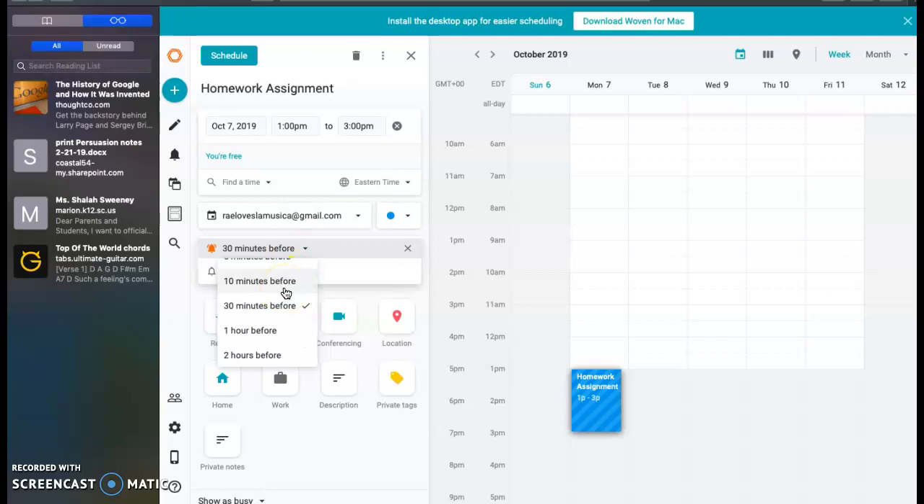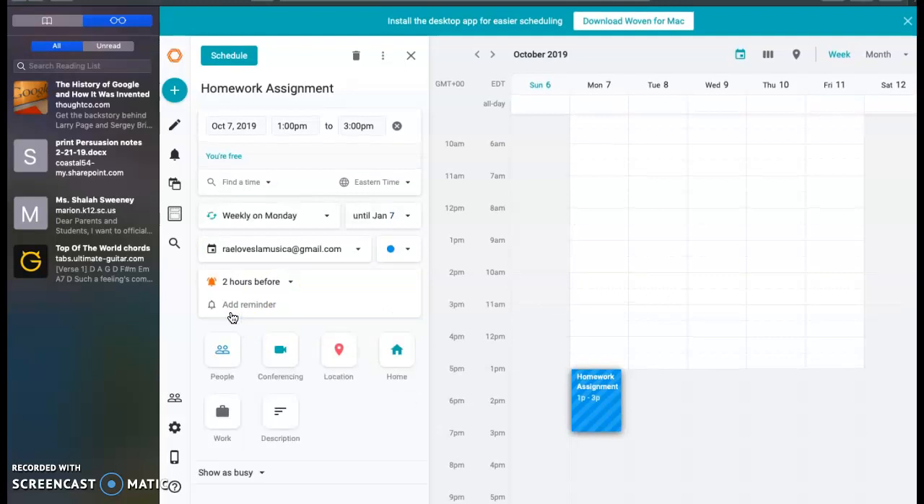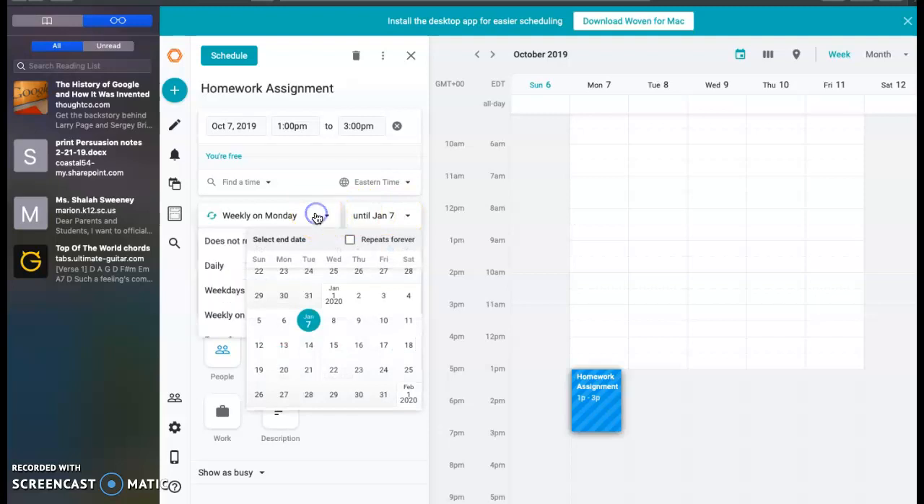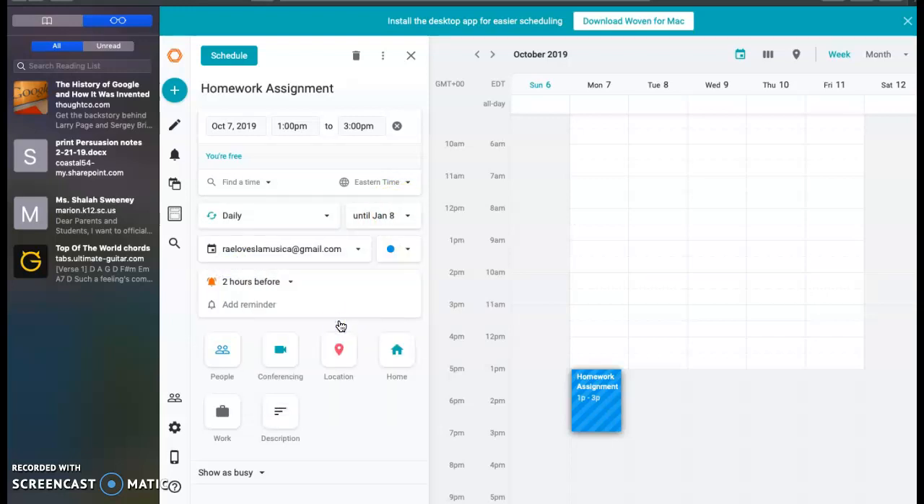Woven actually goes straight to your phone. If you use the same email that you set your phone up with, you'll get the reminders straight on your phone. You can also have the event repeat weekly or daily. So say you want it to repeat daily until January 8th, you can do that. Or if you want it to repeat weekly, every single Monday.